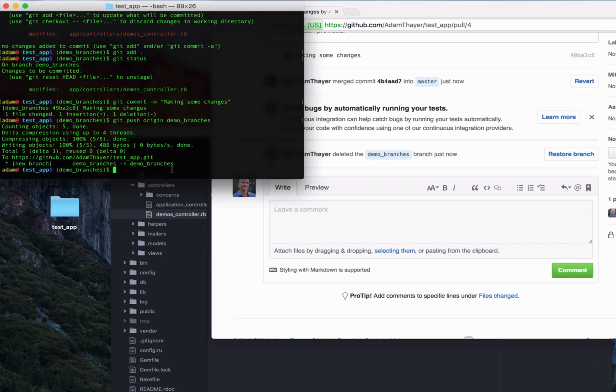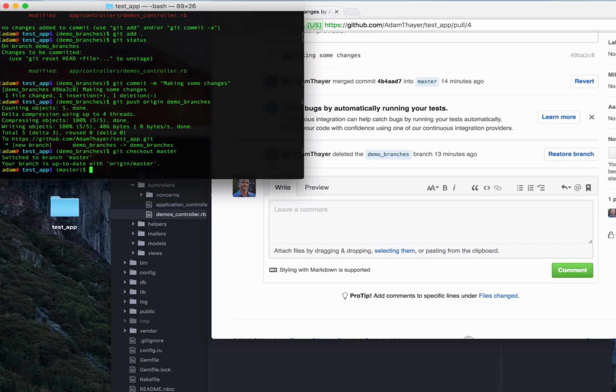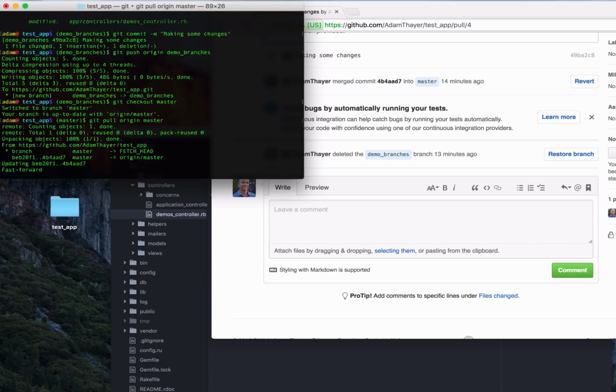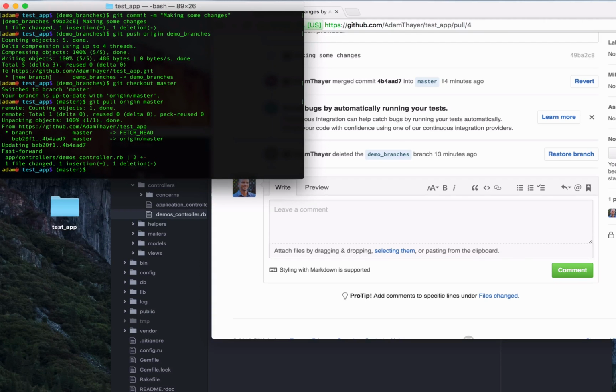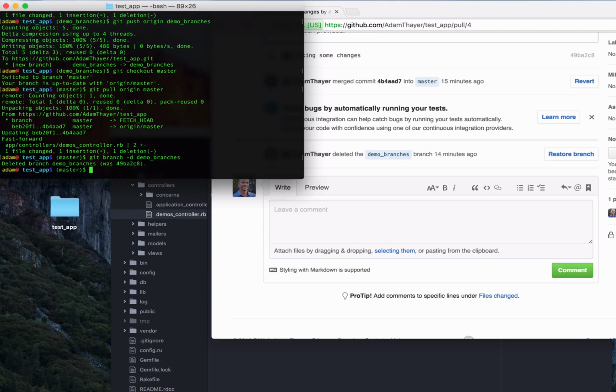So I'm going to go back into my terminal, do git checkout master, because I can't delete a branch I'm currently in, and while I'm in the master branch, I'll go ahead and pull the most up-to-date master from GitHub, which has my new feature and changes, with a git pull origin master. And I want to test the app at this point as well, just to ensure it's all in working order. Then once I'm sure the app is working as it should, I'll run the command to delete the created branch by doing git branch -d and then the name of the branch. And then I can see here, deleted branch, demo branches.